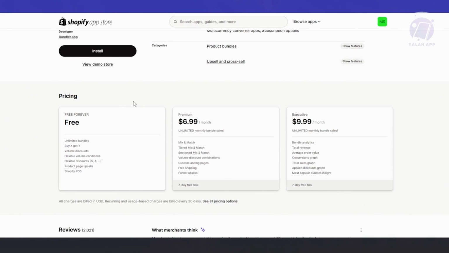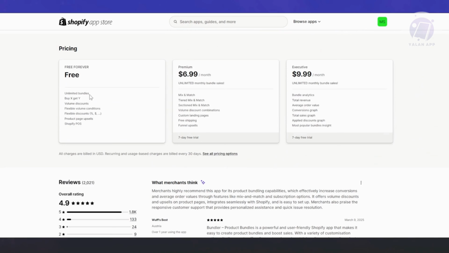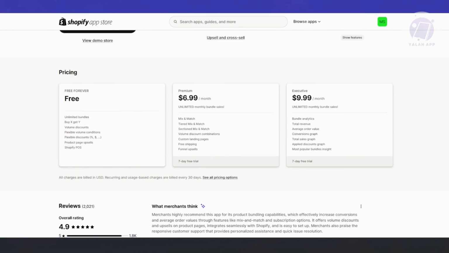By the way, a great thing about Bundler is you can actually use this for free. You get unlimited bundles, volume discounts, and a lot more. But if you want more features out of the app itself, you may want to start using premium and executive plans, for example if you want to add tiered mix and match, section mix and match, volume discount combinations, and a lot more. The great thing is you can try this for 7 days for free, just in case you want to try their services.